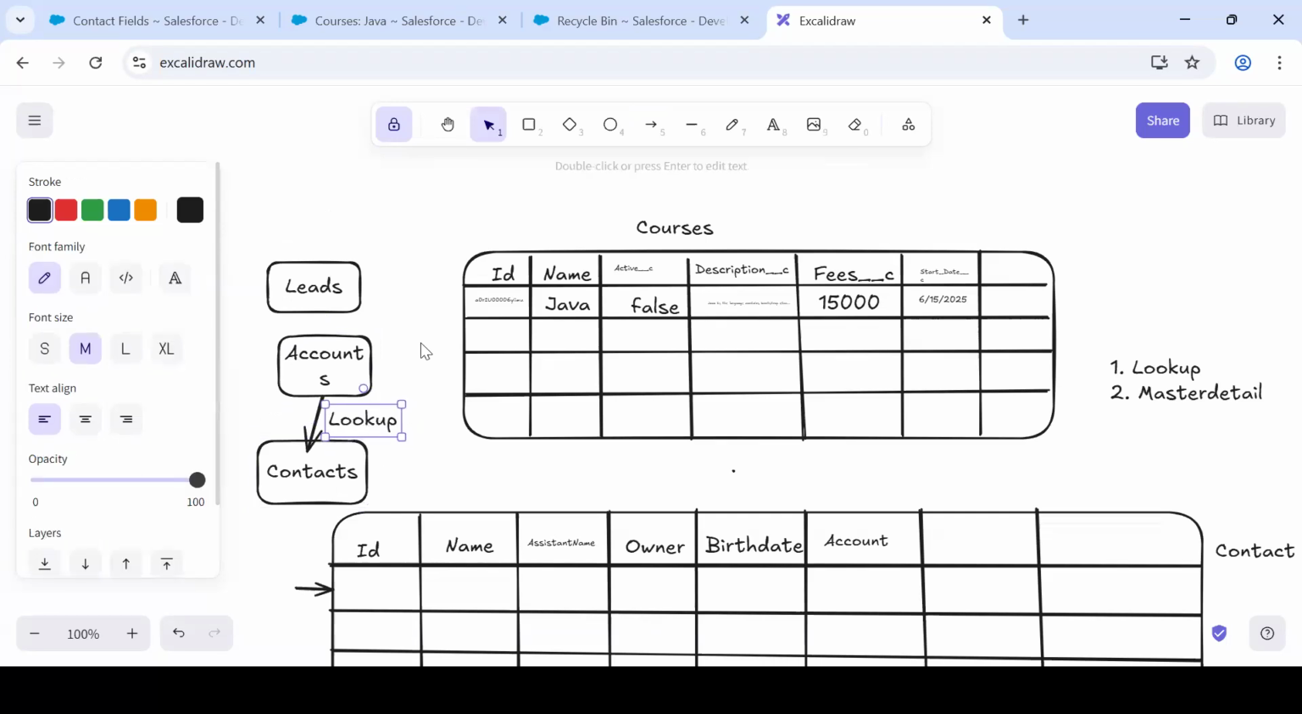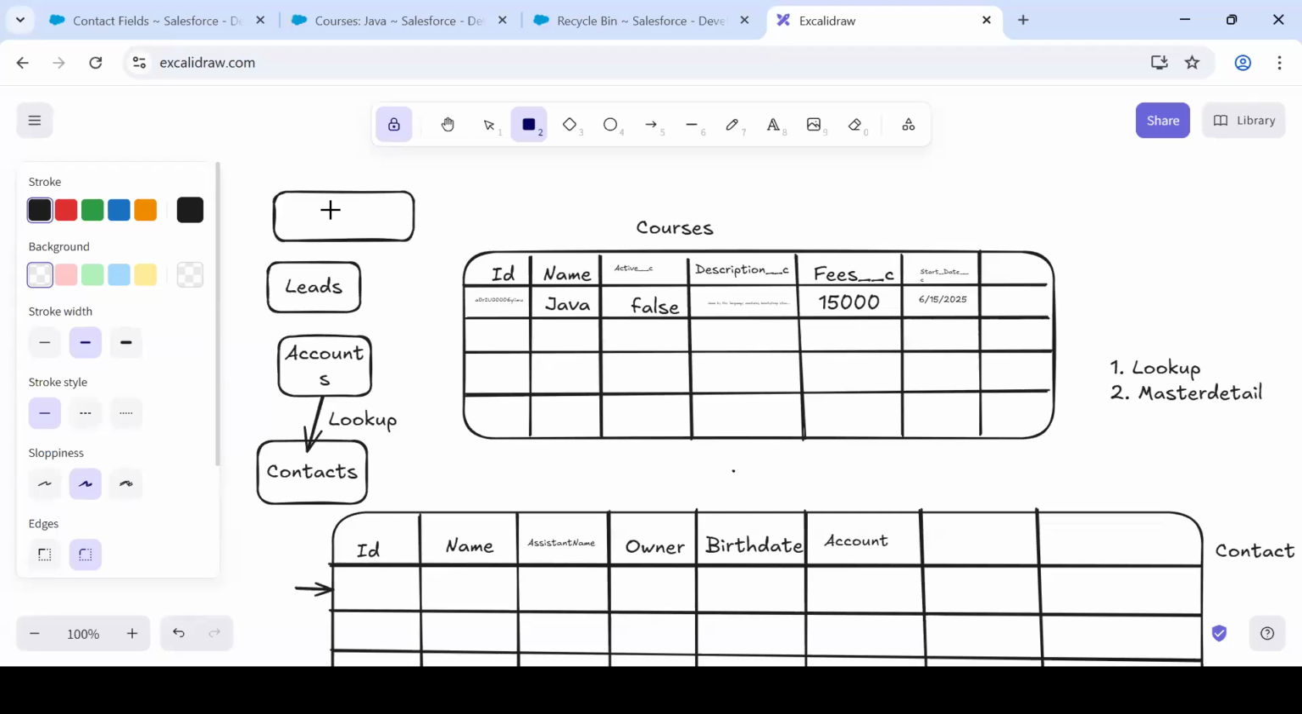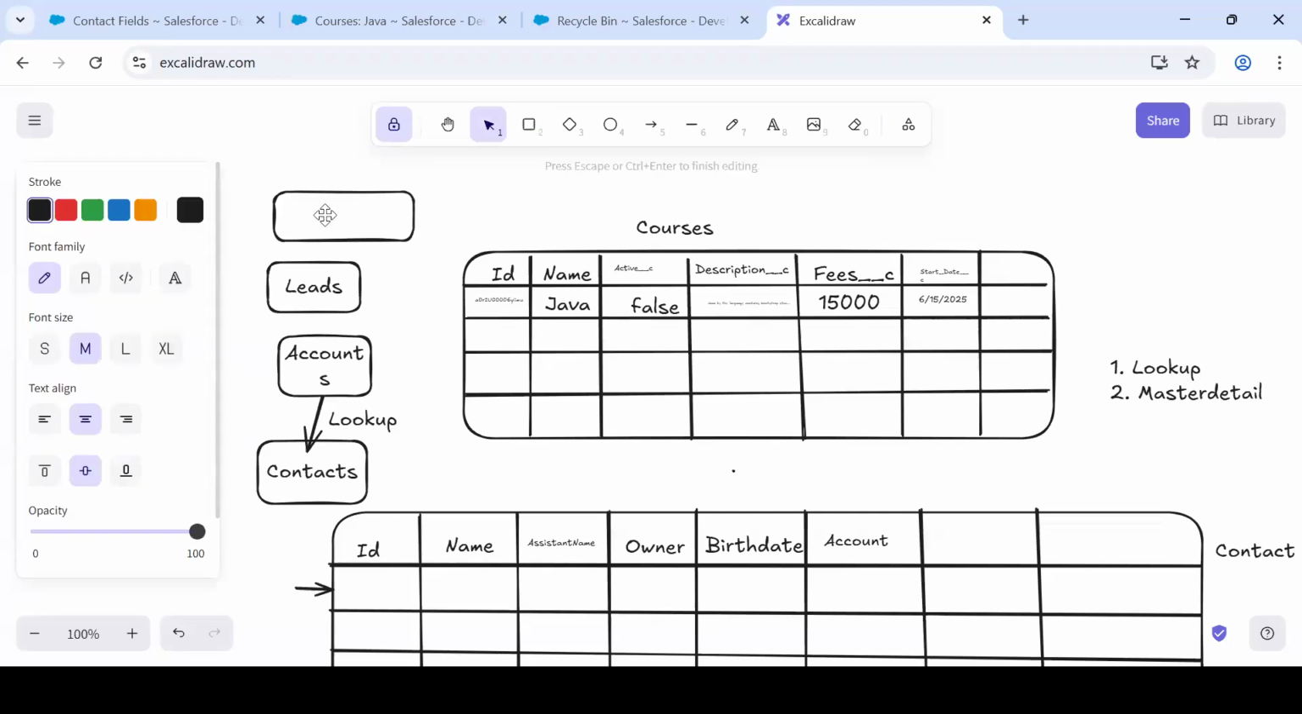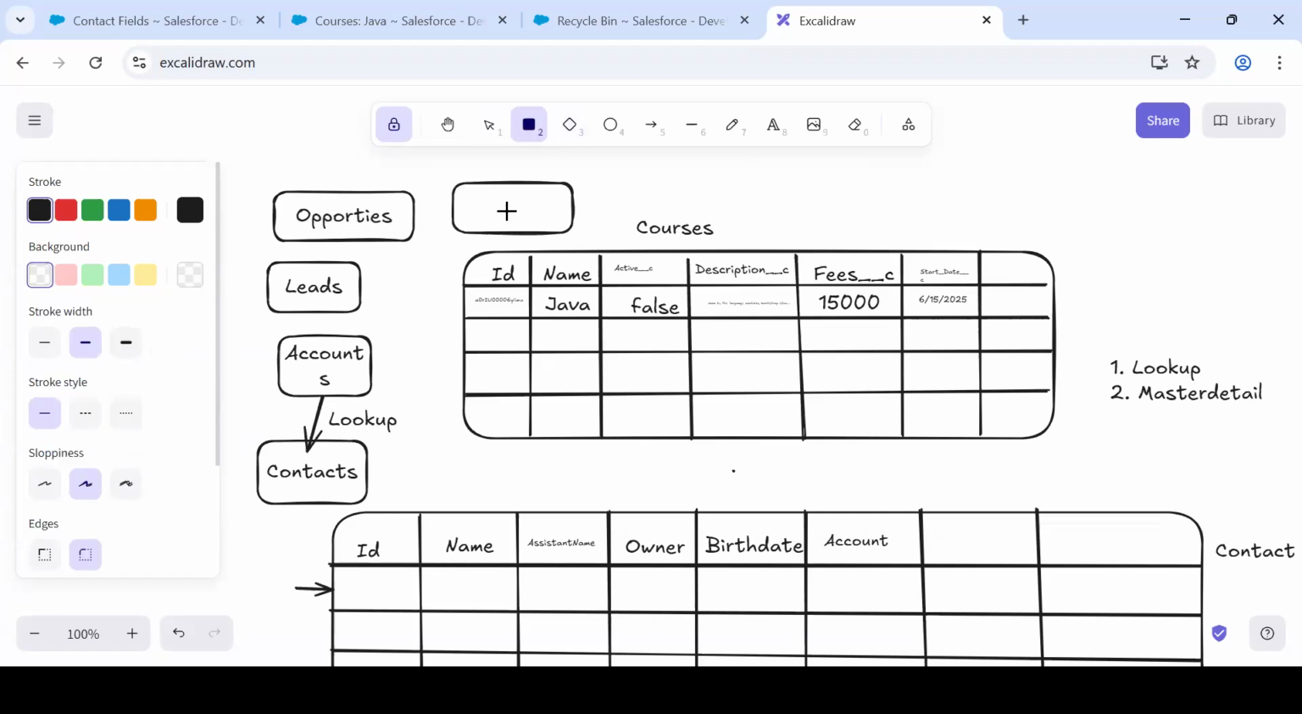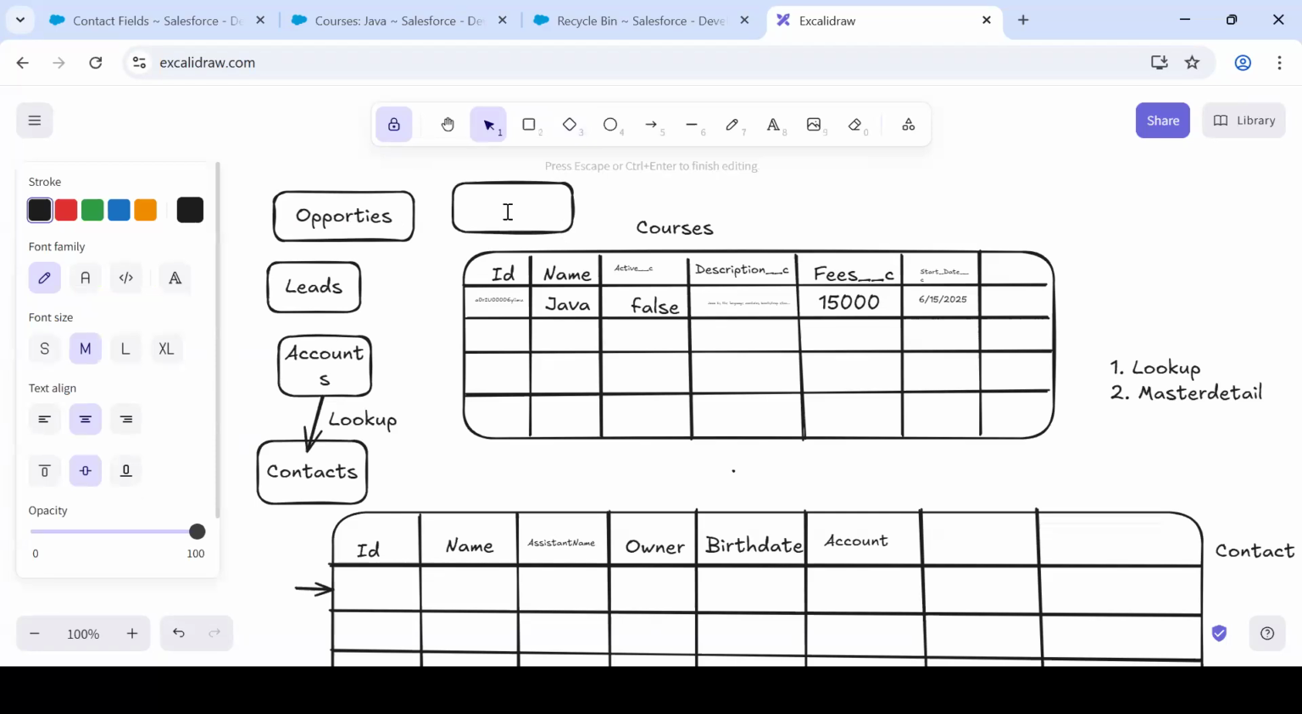So interviewers will ask you, what is the relation between account and contact? Because that is given by Salesforce. So this is a relation. At the same time, you have n number of standard objects. Opportunities we have, cases we have, many standard objects we have.